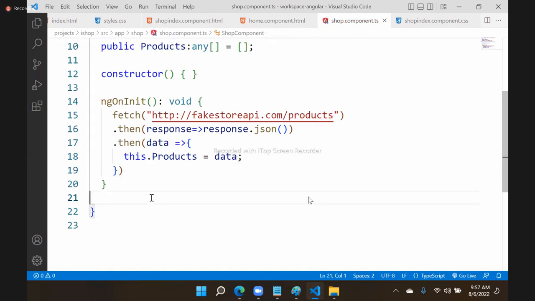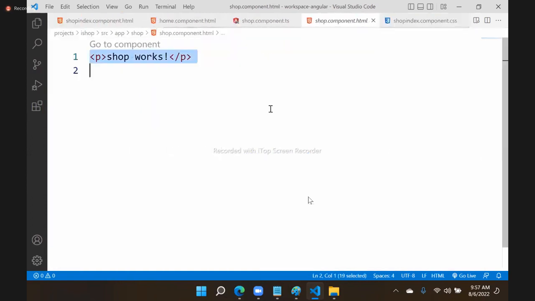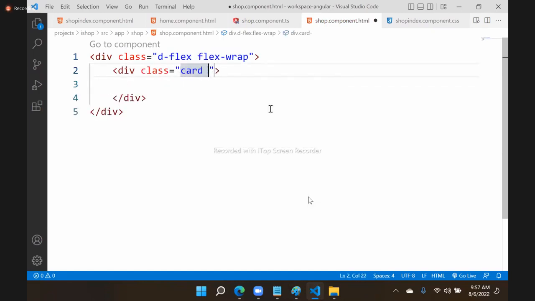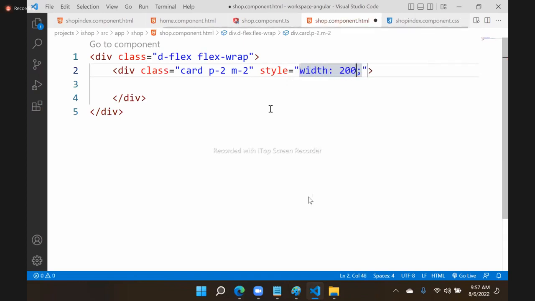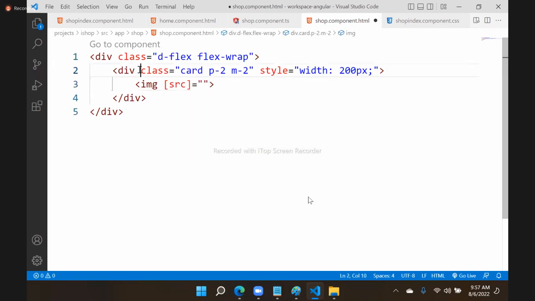We need to present these products. Temporarily, what will I do? I will go to HTML, and here I will design simple cards. Div class as d-flex. We have flex wrap, and I will design a simple div with class as card, and padding 2, margin 2, and style, width equal to some 200 pixel.